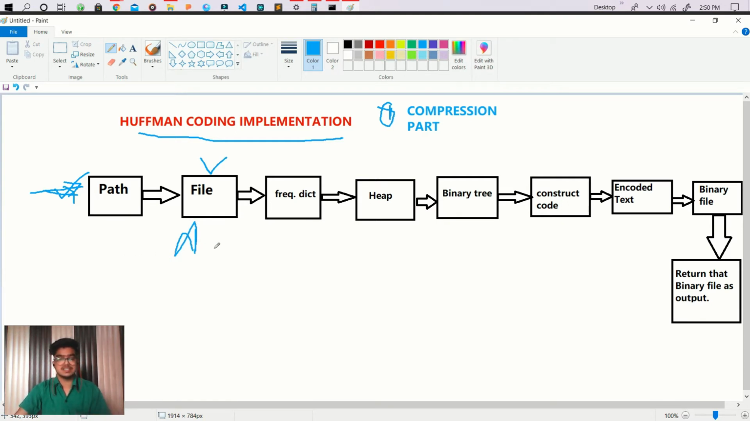Now after accessing that file, as you know, the file contains text, and in that text we have a lot of characters. The next step is to find the frequency of all the characters in the file. So we find the character frequencies and store them in a frequency dictionary, as I am writing here.